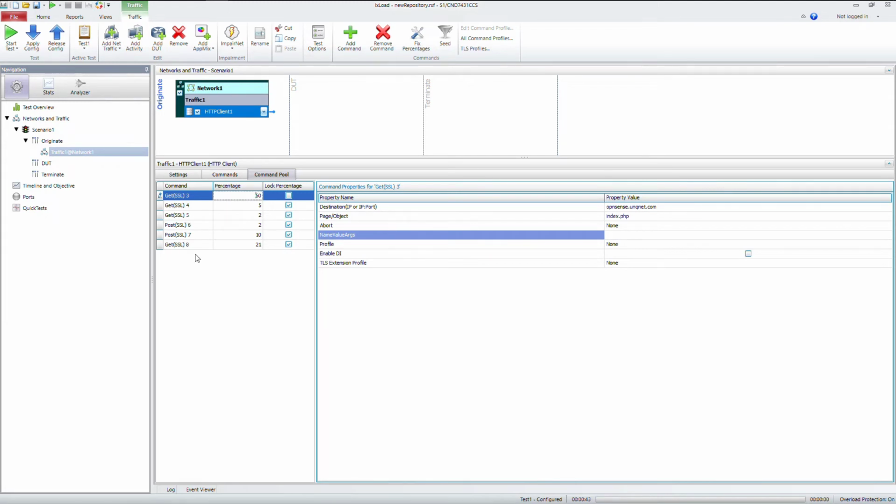This gives your clients an ability to actually randomly choose which command. Now, if you want a certain command to be used more often, this is where the percentages come into place. And so what this is saying is that get 3 is going to be used 60% of the time, while post 6 is only going to be used 2% of the time.